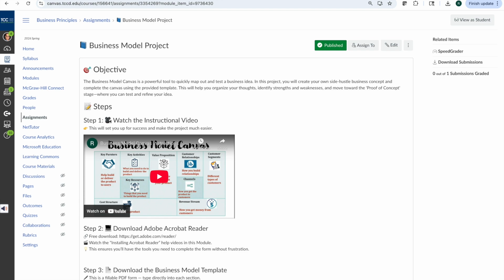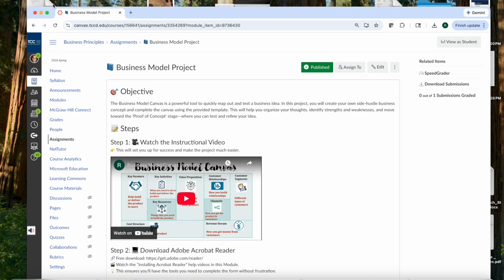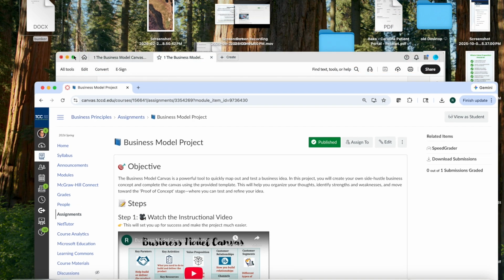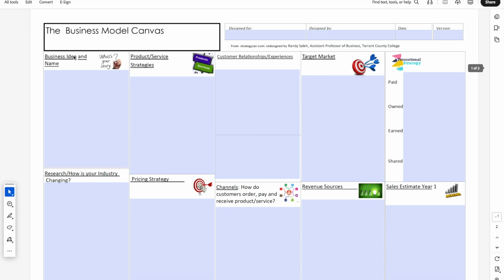Let's go ahead and briefly look at what the business model template is going to be. So again, there is my Adobe Acrobat, and you're going to have Acrobat Reader. Save automatically with your file name. I would say Randy, this is my business model. And there's what we're going to do. Design by, we're going to put your name in there.